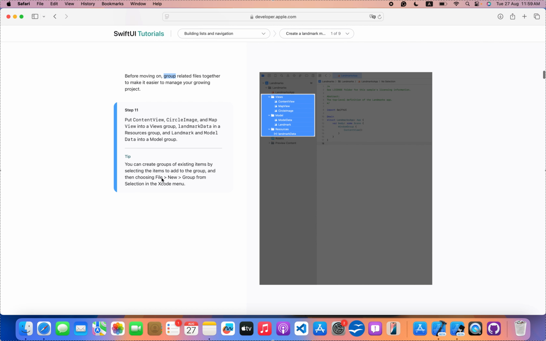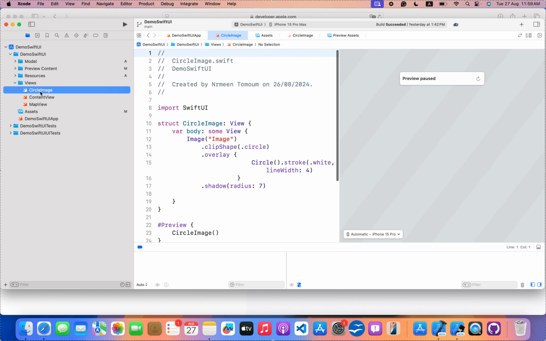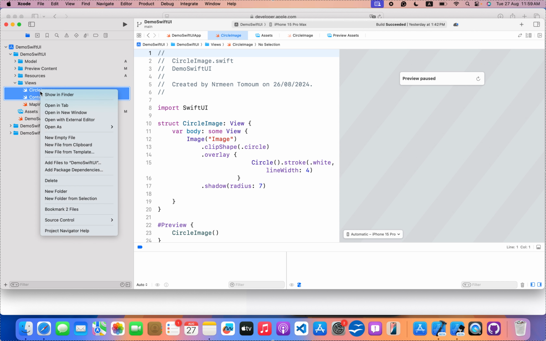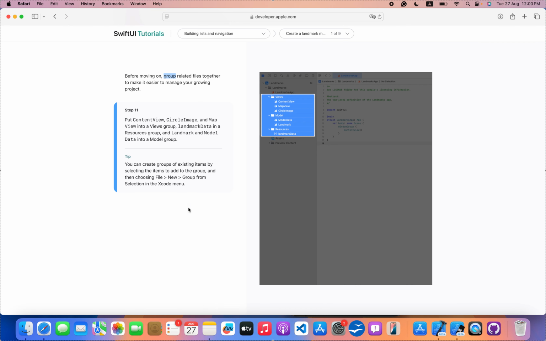I think we did the same thing here. You can do this by choosing File, New Group from Selection. How can you do that? What he means is to select both files, for example, and here you can create a new folder or new group from selection. Based on your version of Xcode, it might be new folder from selection or new group from selection. Okay, let's go next and check.